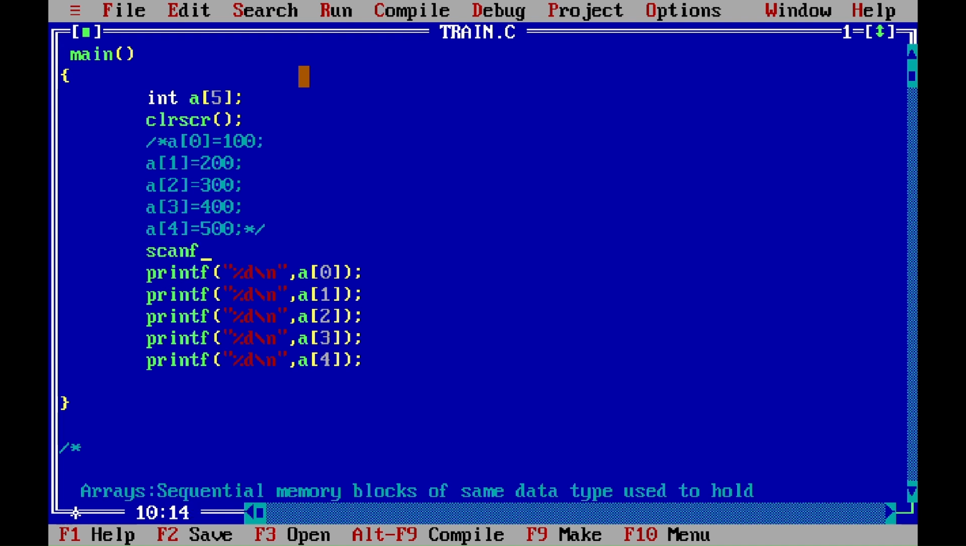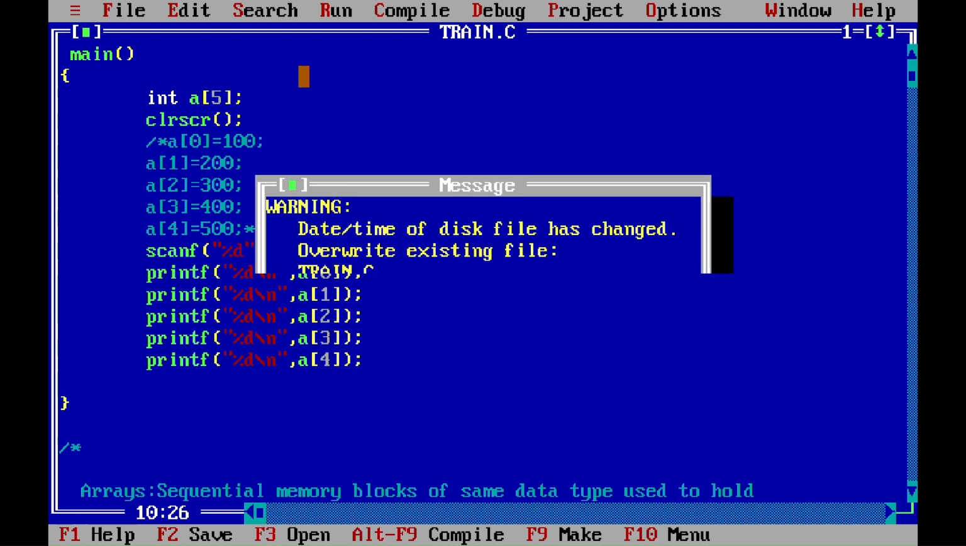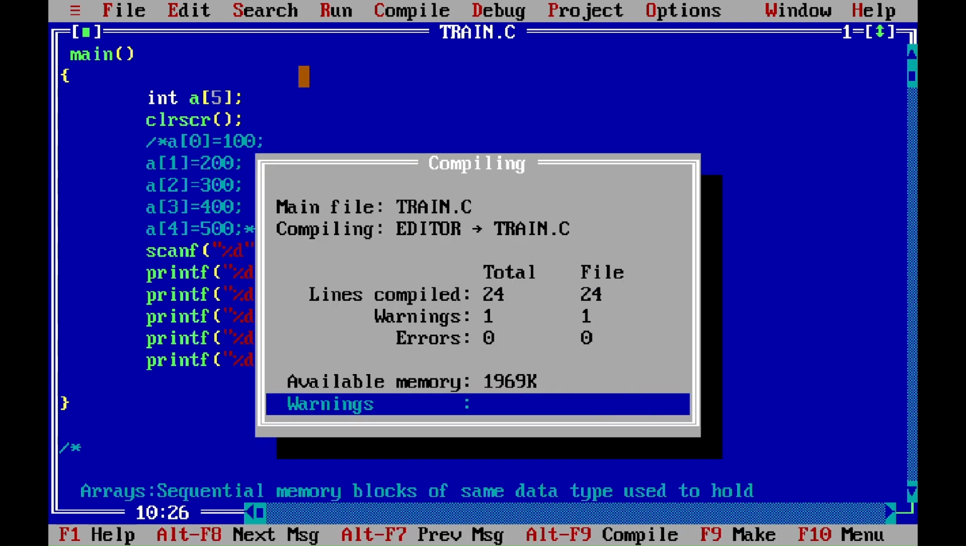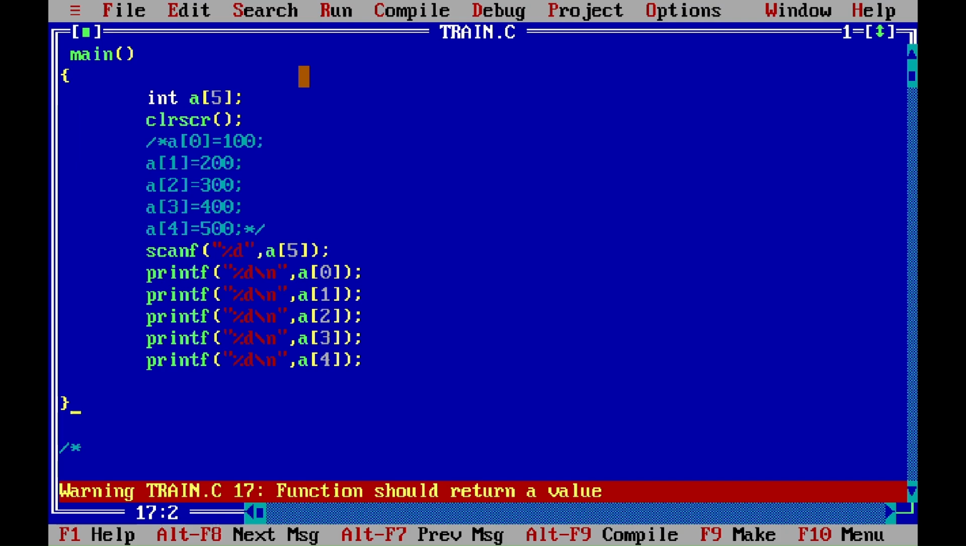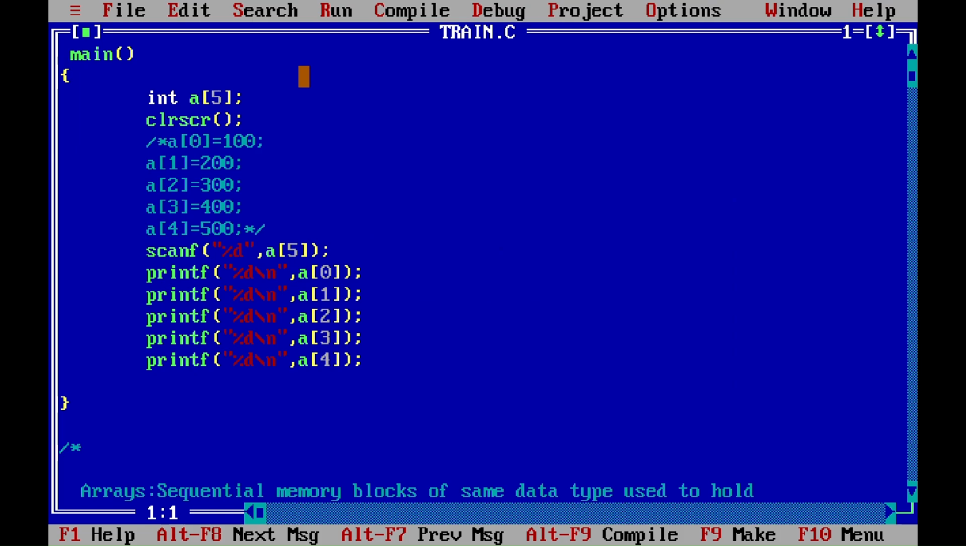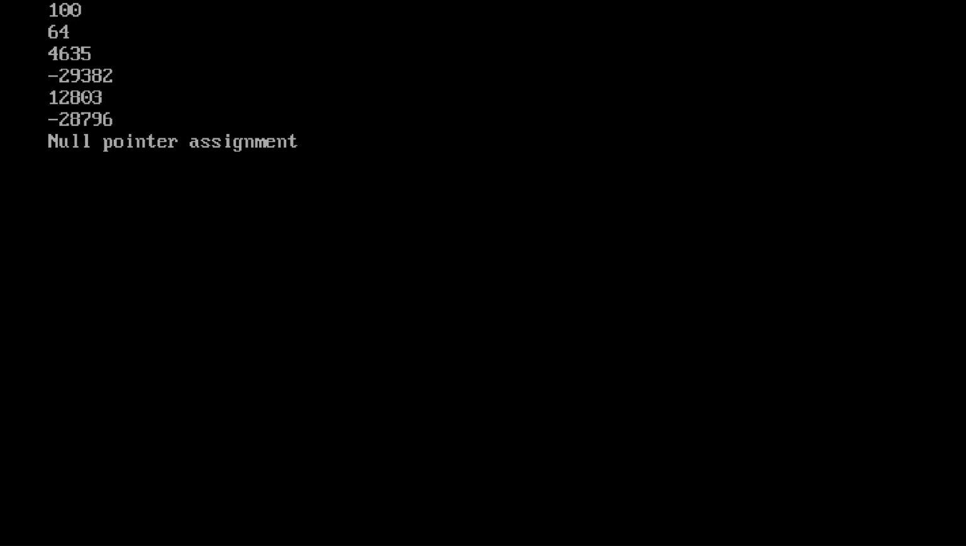Now I am using the scanf function. Here it is integer data type, so I have used %d. Now comma, a of 5. Is it right, guys? Let's check. It is not showing any error. Now it is waiting for the input. I give 100, and what it has given is a null pointer assignment.